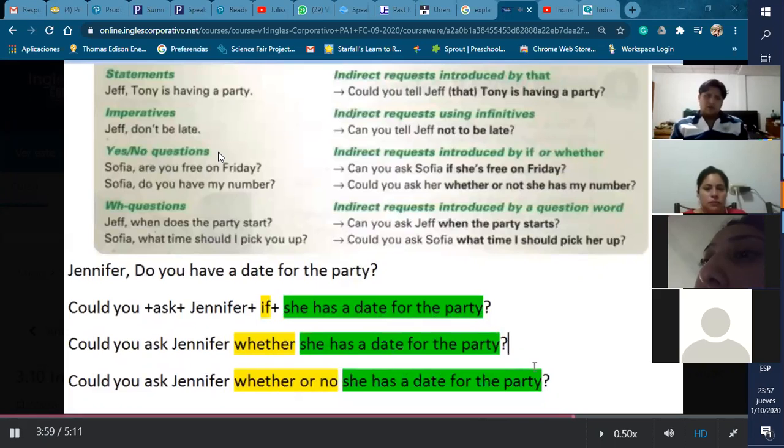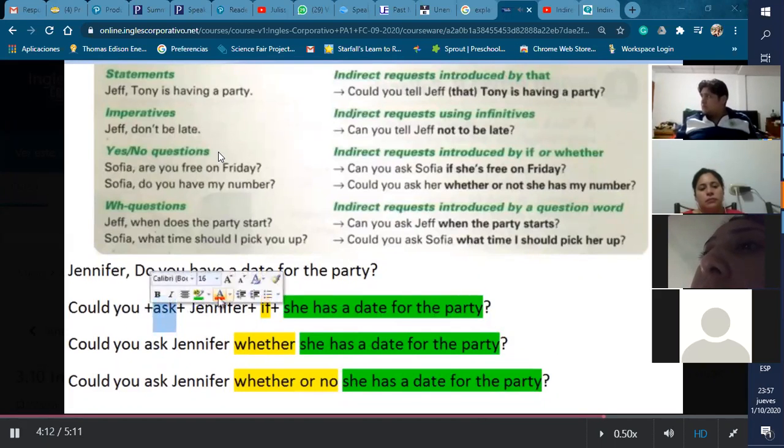Okay, excellent. Notice that in this case, we are no longer giving a message but asking a question instead. And therefore, the verb that we use is no longer tell, but we use the verb ask.